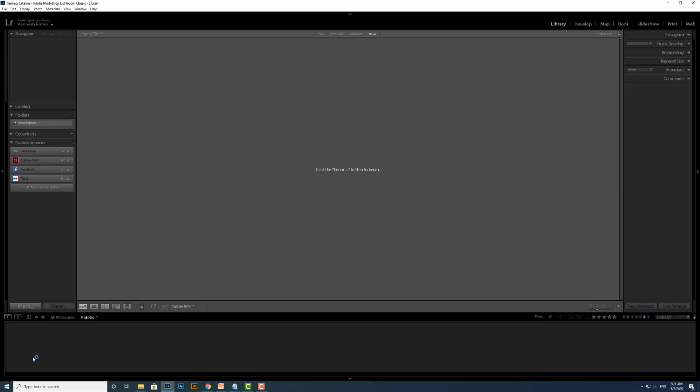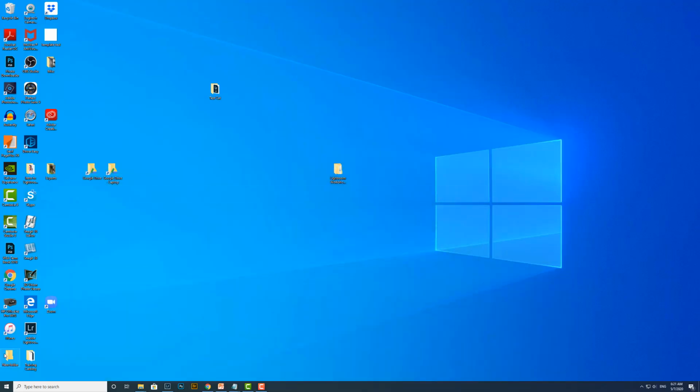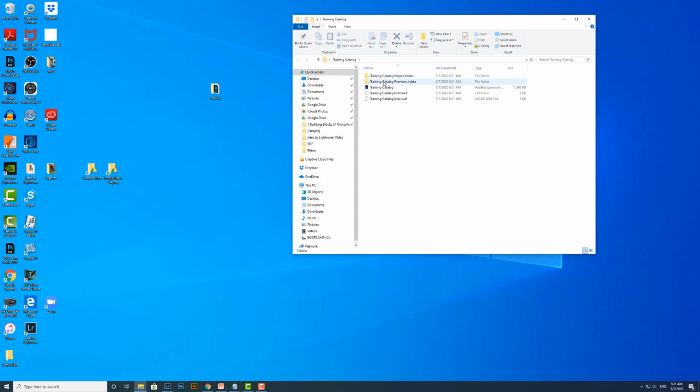And if you look on my desktop here, I've now got a folder called Training Catalogue. And this is my catalogue folder. So if I double click on that to open it up, you'll see that I've got the files that we talked about earlier. I've got my training catalogue, and this is the LRCat file. There's a couple of files here that you just ignore, and the helper one, you ignore that as well. Don't ever delete them or mess with them. And then we've got the training catalogue previews folder. So both of these things are the things we talked about early on in the presentation.